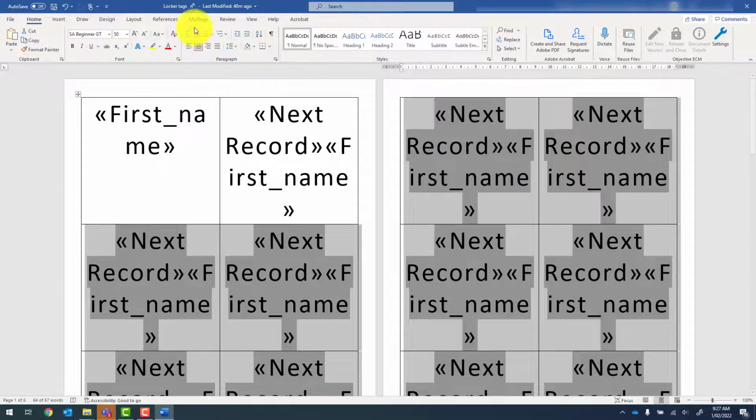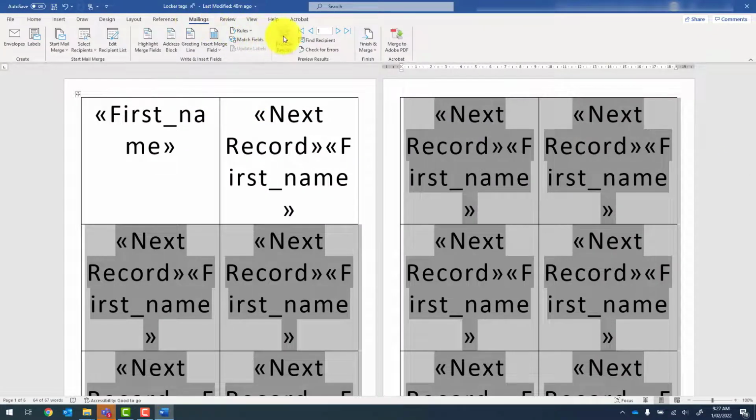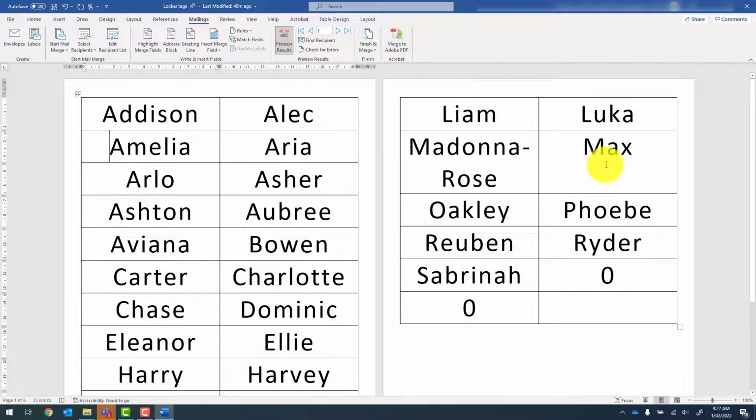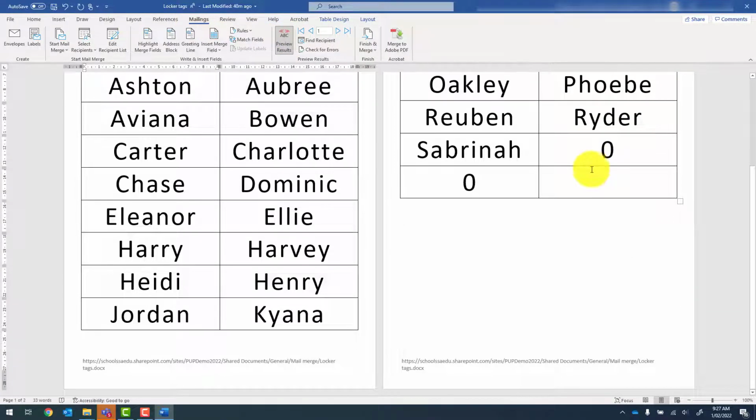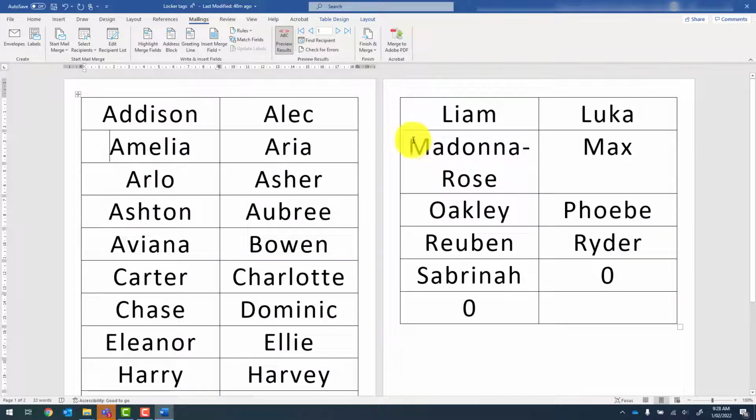So we'll go all the way up to the top, go to Mailings, and then Preview Results. And that's exactly what we're looking for. We've got the cells there for the extra children, and where we've got a cell that goes across two lines, we can update that later. So back into preview results.